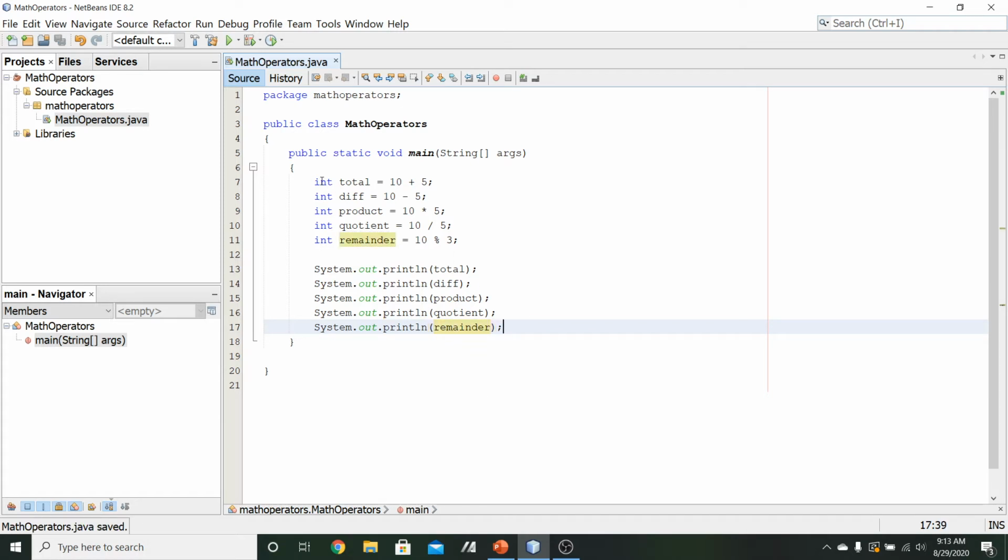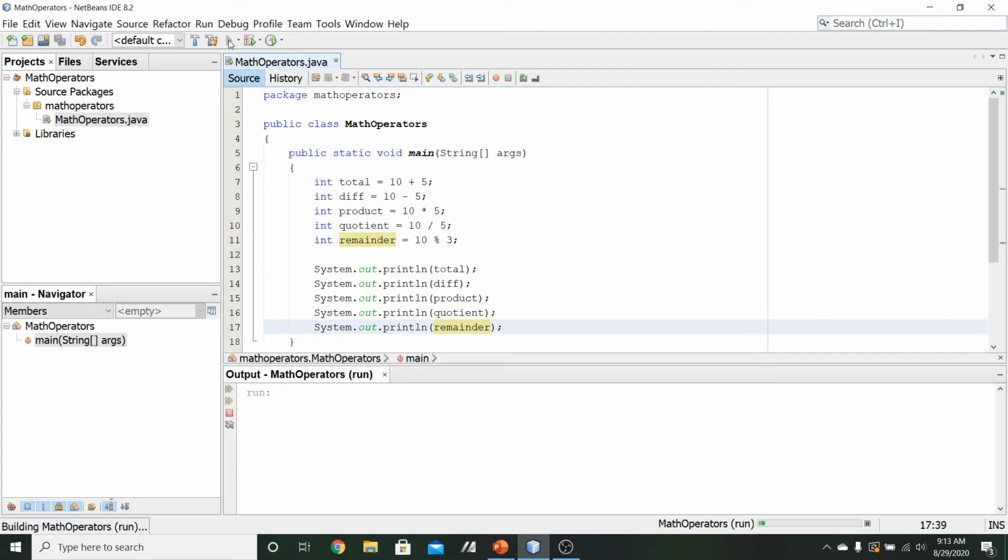So we're just going to take the results of those math operations being stored into these variables total, diff, product, quotient, and remainder, and print that to the console. So we'll run this, and we can see we've got our 15 for our total, 10 plus 5. We've got 5 for our diff, 10 minus 5. We've got 50 for our product, 10 times 5. And we have 2 for our quotient, 10 divided by 5. And then we've got 1 for our remainder with 10 mod 3.